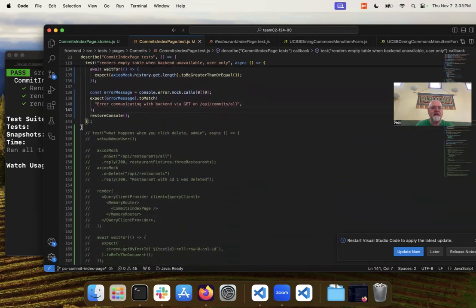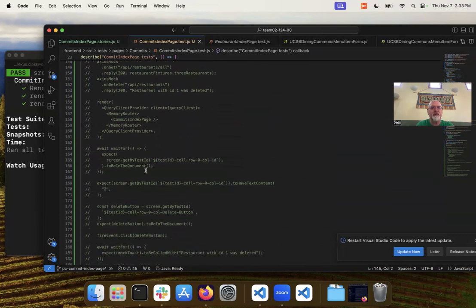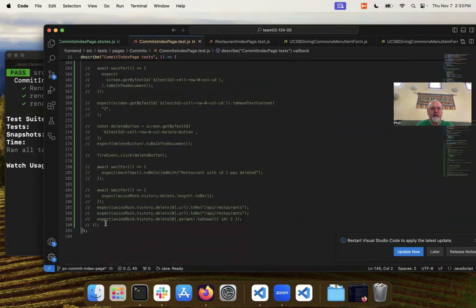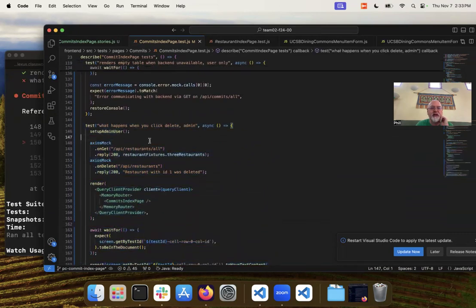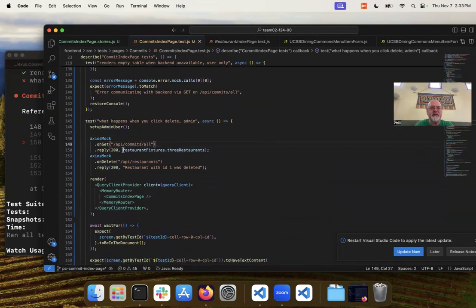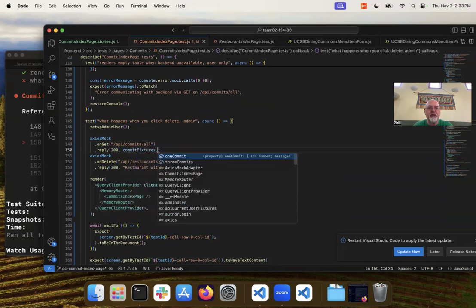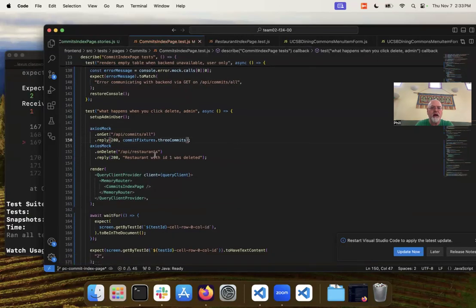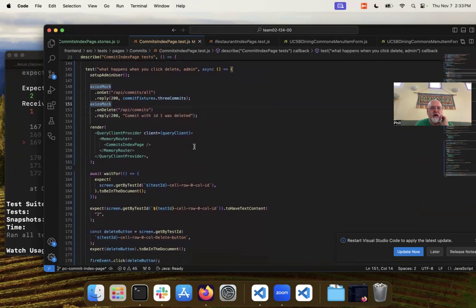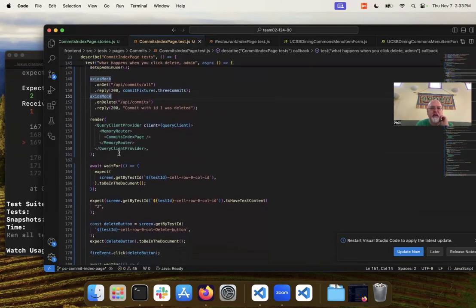And then our final test is for what happens when you click the delete button. We want to make sure that the delete button works properly. So we set up an admin user. We set up to get 3 commits. So this should be commit fixtures dot 3 commits. We want this to be commits, and this should be a commit with ID 1 was deleted. And we're getting there. Let's see.